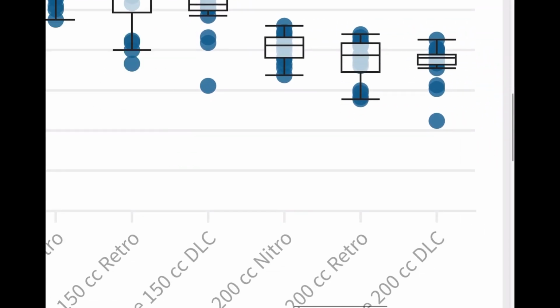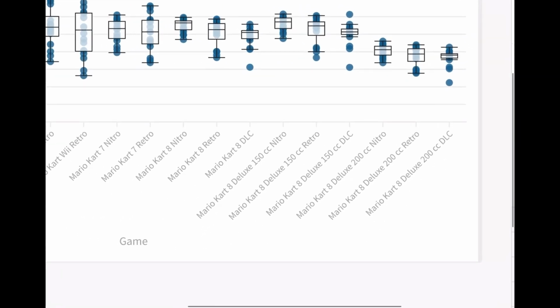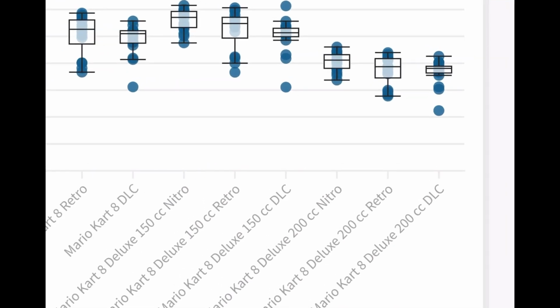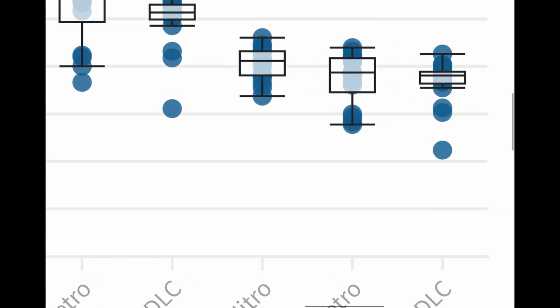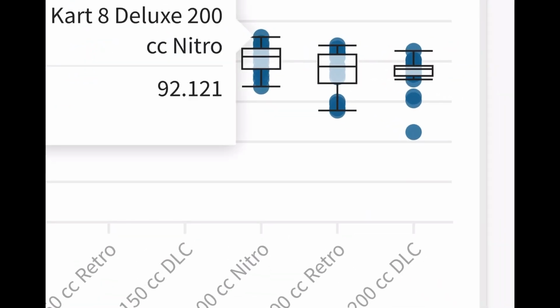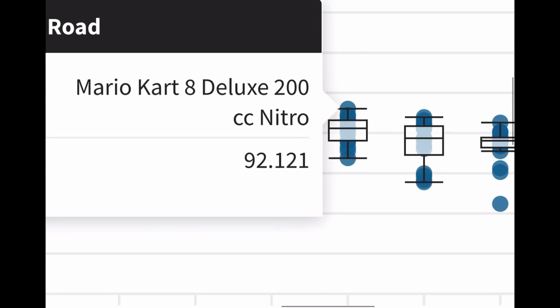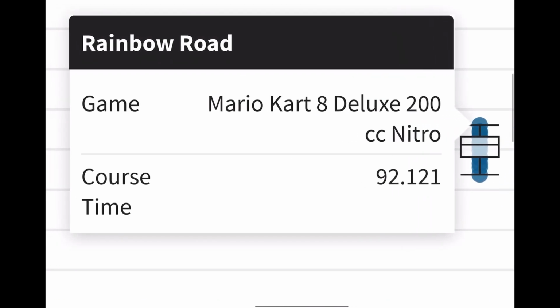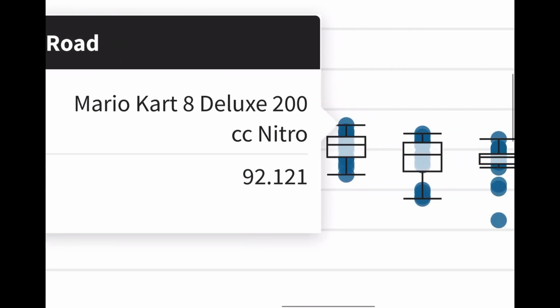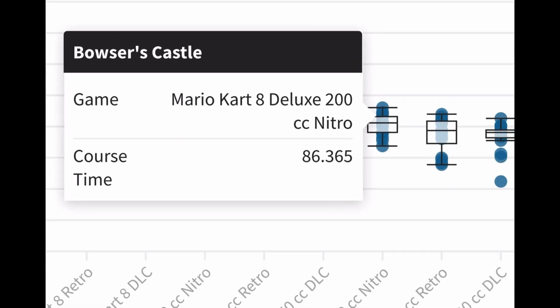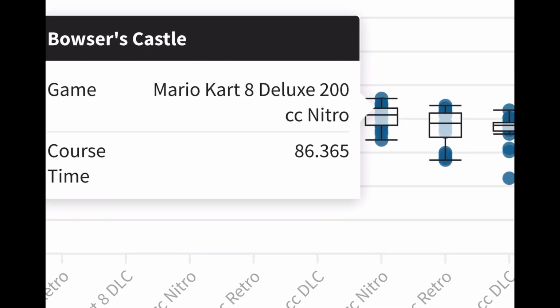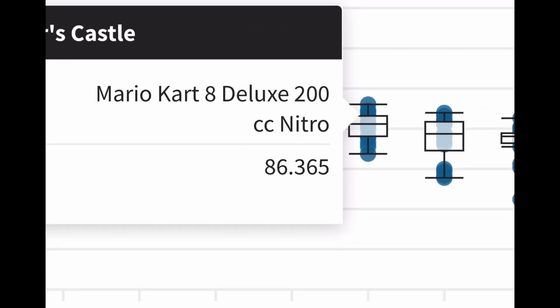Moving on to the 200cc rankings, naturally, the overall range is much lower than the 150cc due to the speed increase. Looking at the 200cc Nitro courses, we have our longest course being Rainbow Road at 92.121 seconds. One of the other longer courses is Bowser's Castle at 86.365 seconds.